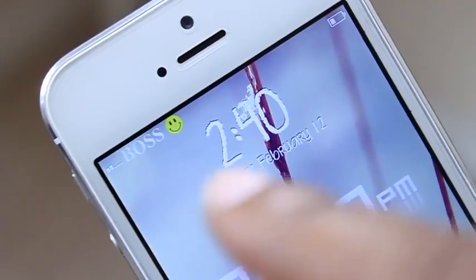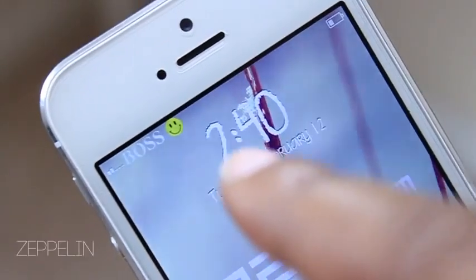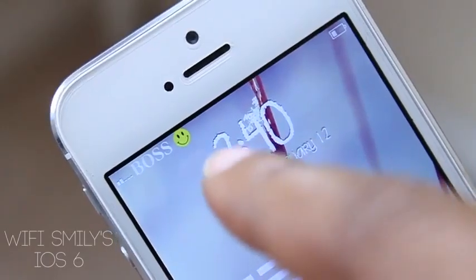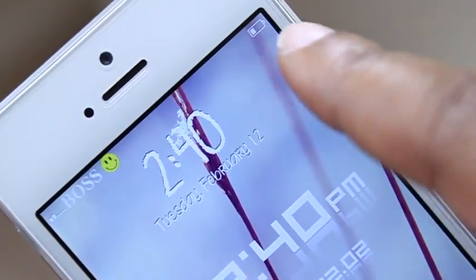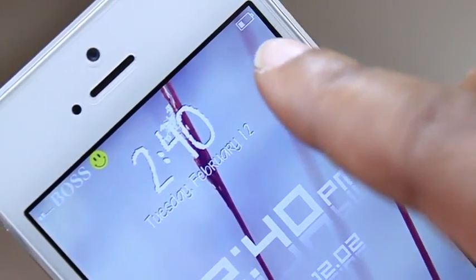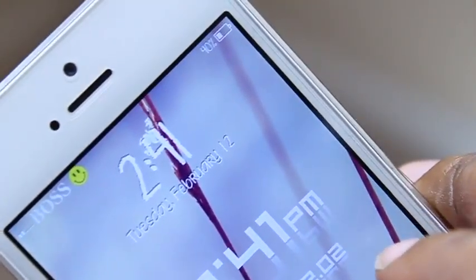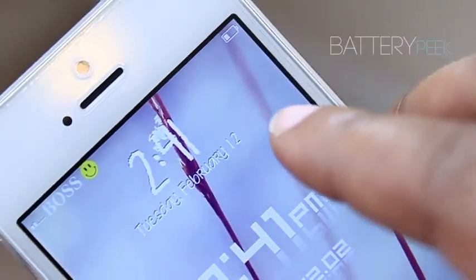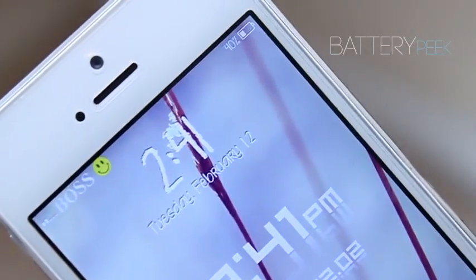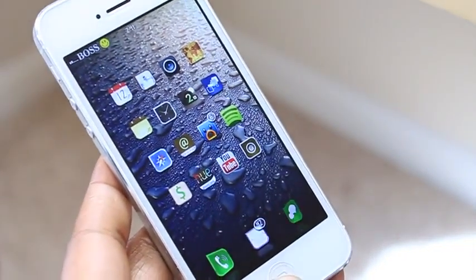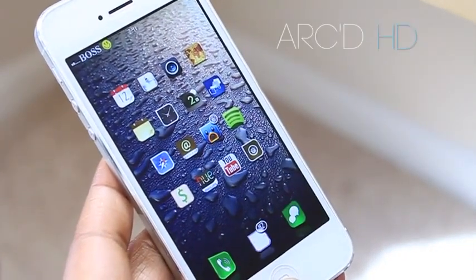Now how I got Boss in this left hand corner was achieved with Zeppelin, and how I got the smiley face there was achieved with a Wi-Fi symbol indicator. I'd also like to note that my battery percentage is hidden. However, with an activation method you set, which in my case is tapping on the right hand side up here, it will then show me a quick percentage of what my battery is. And that is done with Battery Peek. So you don't have to have it visible, taking up space 24/7. Instead, you can make it visible when you need it. And I like that.